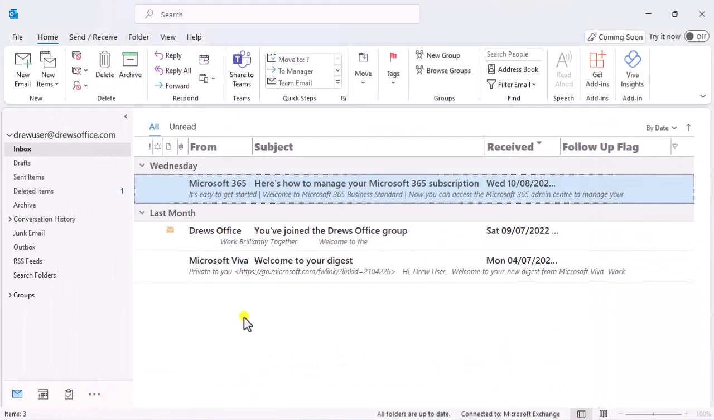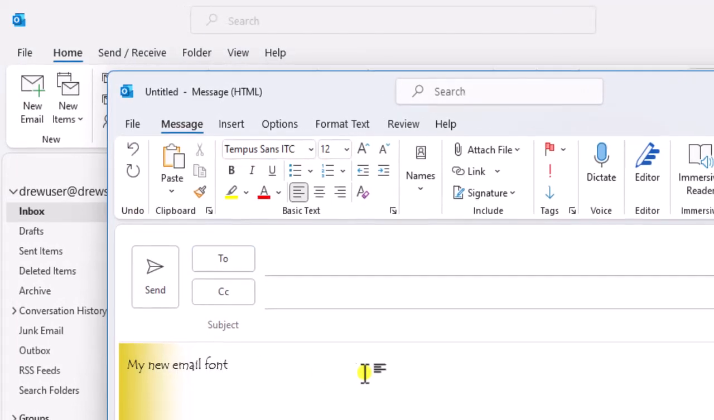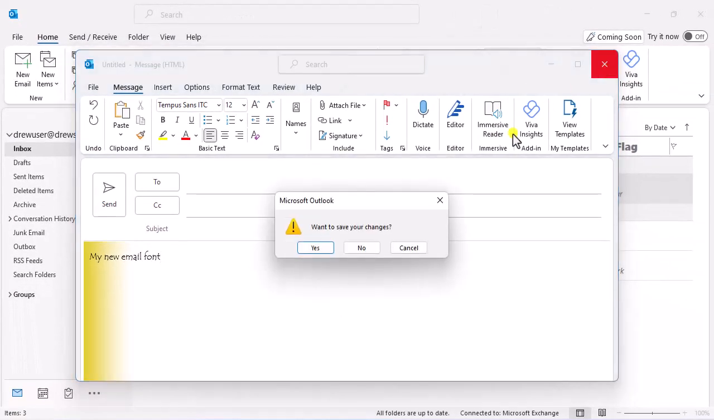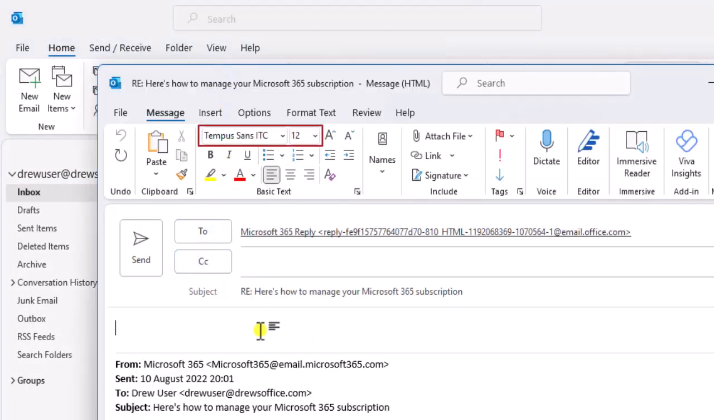Create a new email. We see our new font and size. If we reply to an email, we should get our orangey font color.